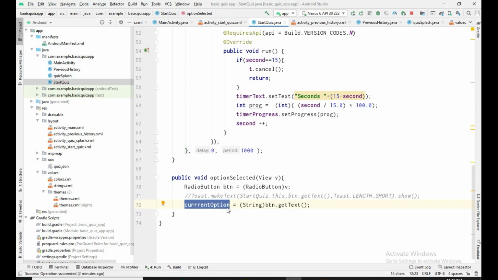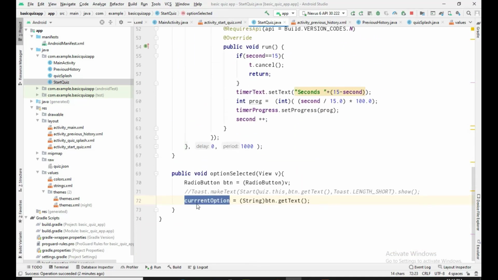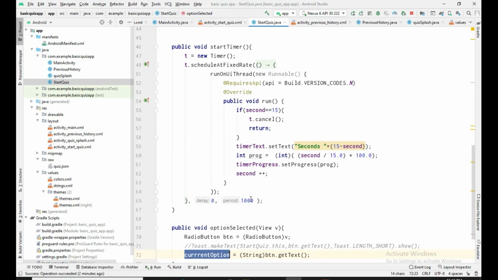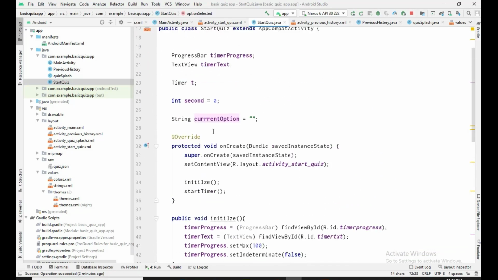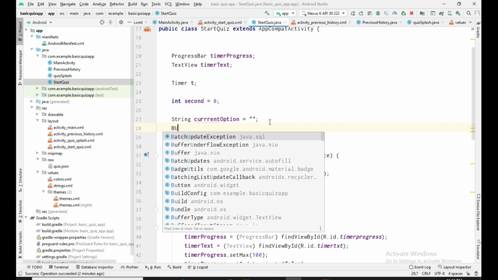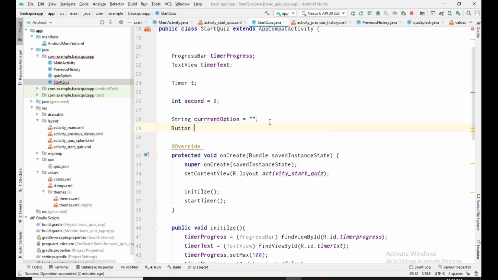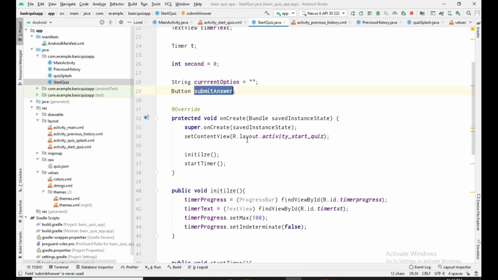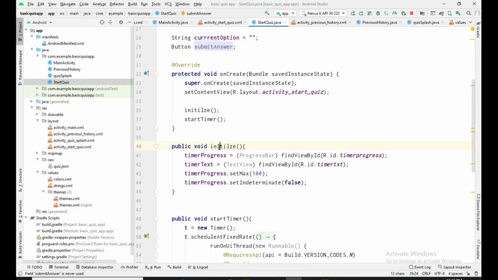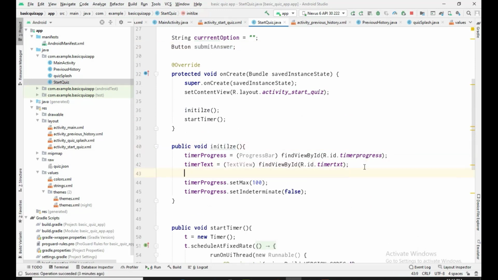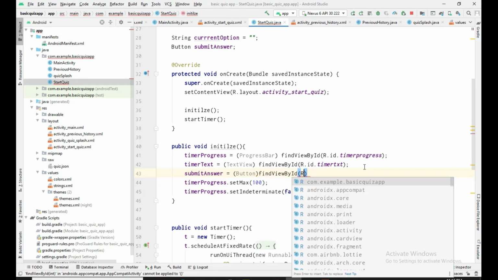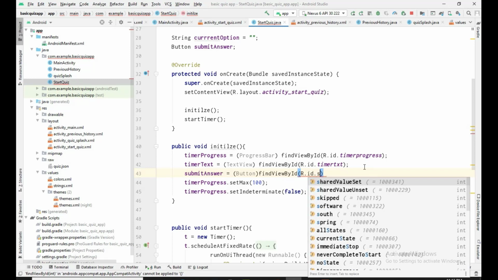So that's it. And if this variable is empty, it will show that the user did not select any option, please select one option. Let me define one more variable of button, submit answer. And in this initialize function, I will initialize this submit button variable: findViewById R.id.submit answer.